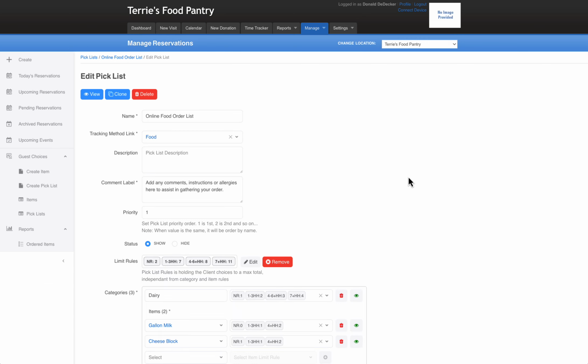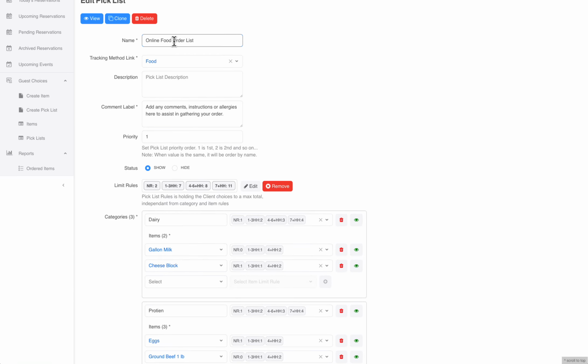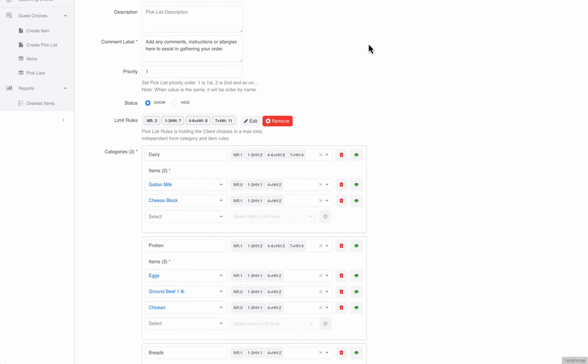When I edit, you're going to see what looks like this. You'll have the name of your pick list, what tracking method or program it's for. In this case, it's food. You can put a description in if you want, and my comment label is accordingly. Now this is a default. Add any comments, instructions, or allergies here to assist in gathering your order.